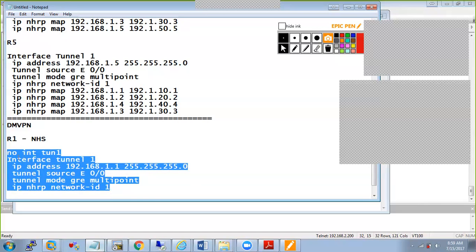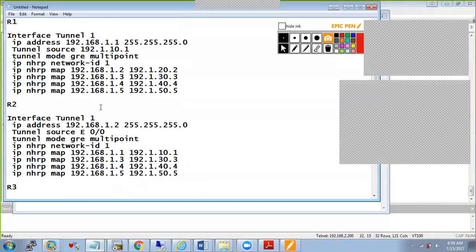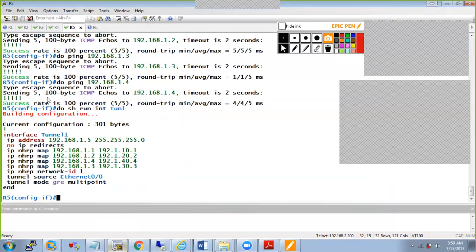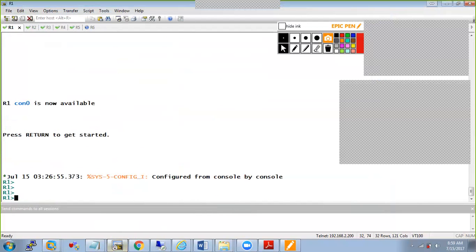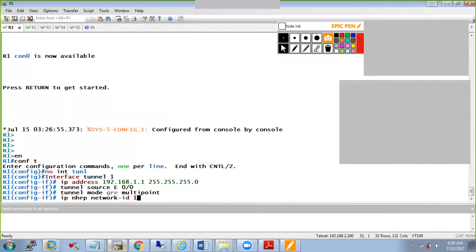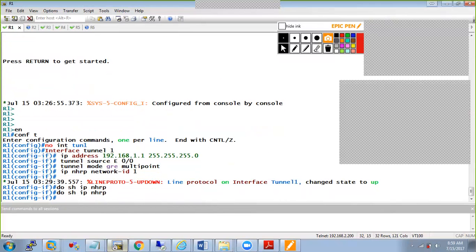Notice the first command over here is I'm getting rid of the old tunnel, so I won't have any of these configs anymore. So copy it, go to router 1. The old tunnel is gone. If I look at my mapping right now, I don't have any mapping, it's blank.